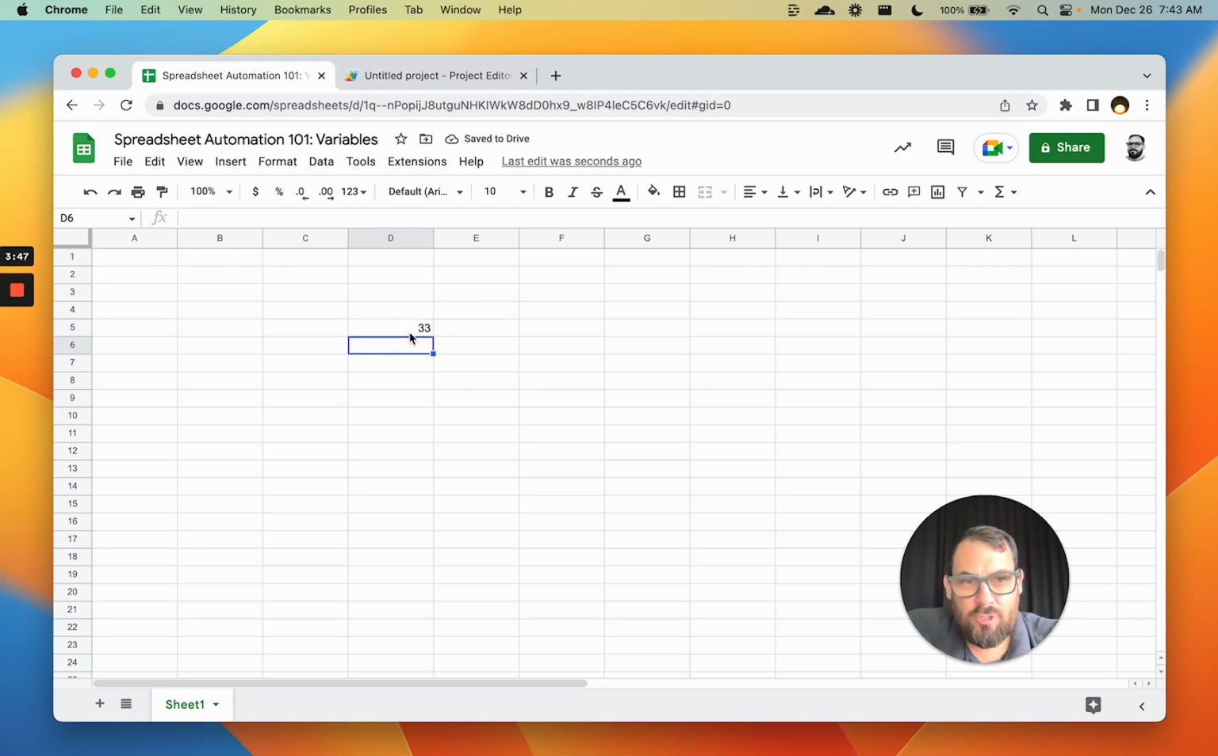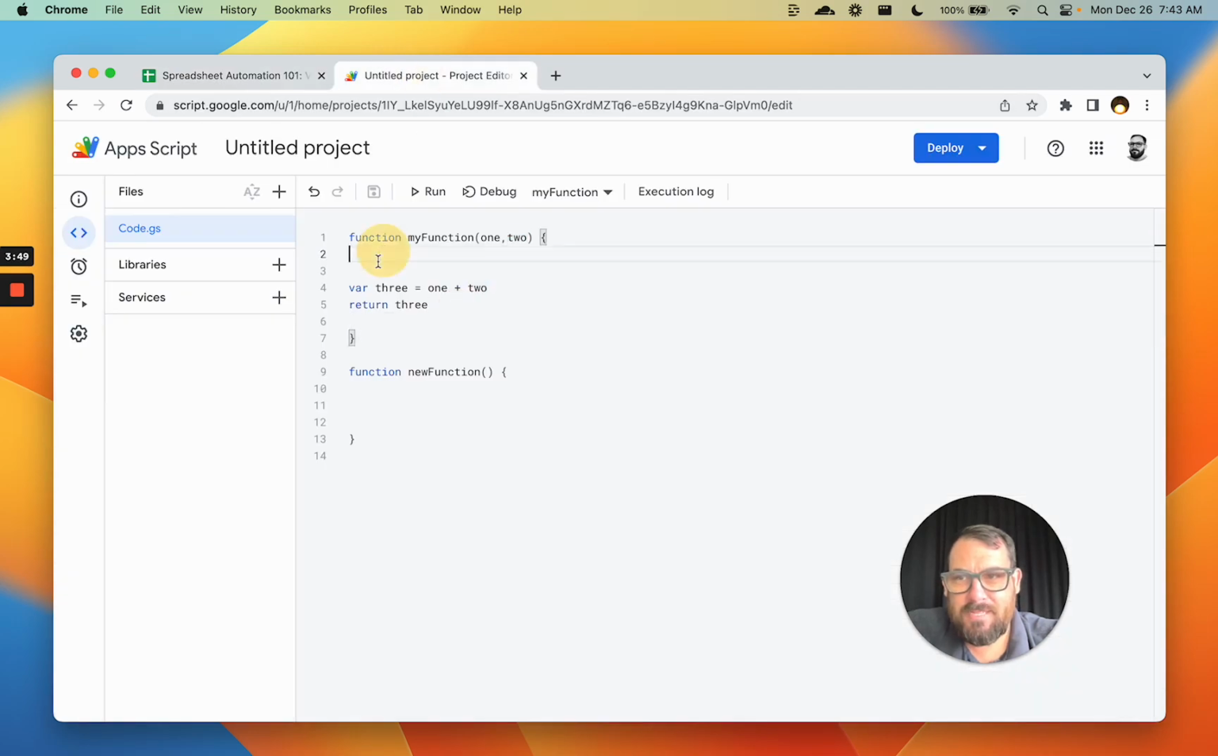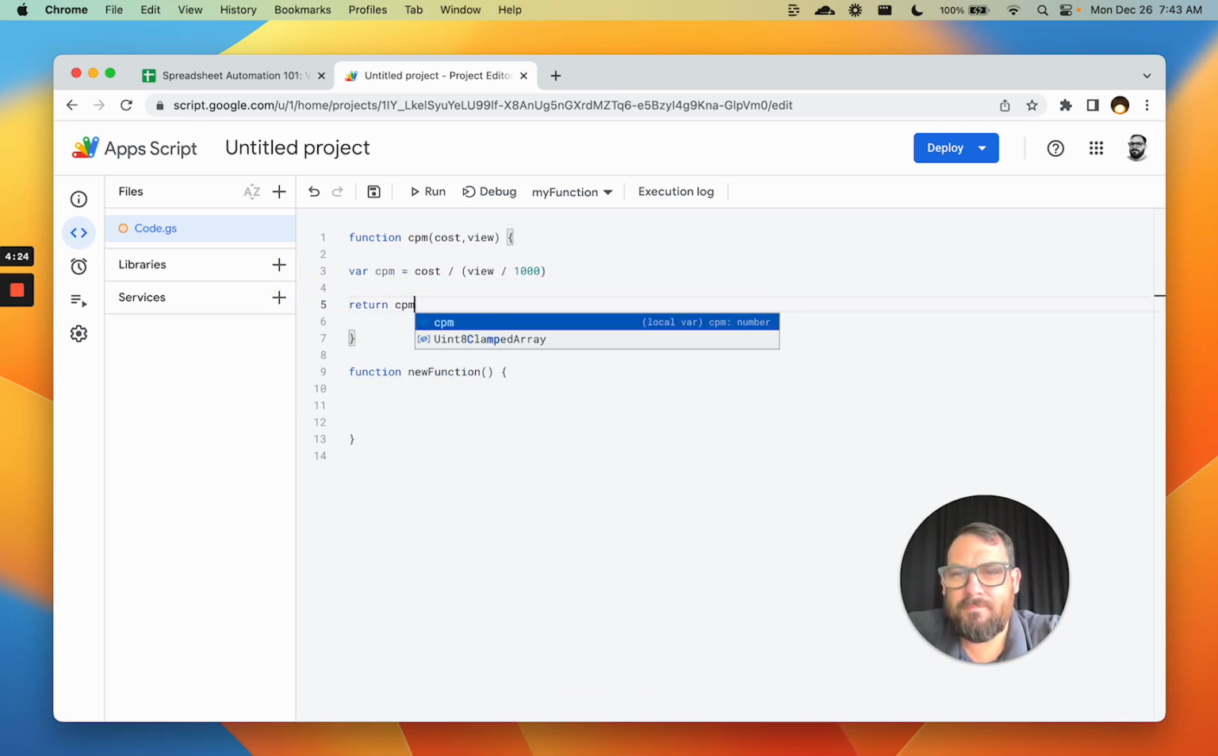And it's adding those 2 numbers together. So this is pretty simple math that we can do. We can also do very complicated math. We can do something like the function CPM, where we have a cost and views, and we can say variable CPM is equal to cost divided by views, divided by 1,000, right? And we can return the CPM.